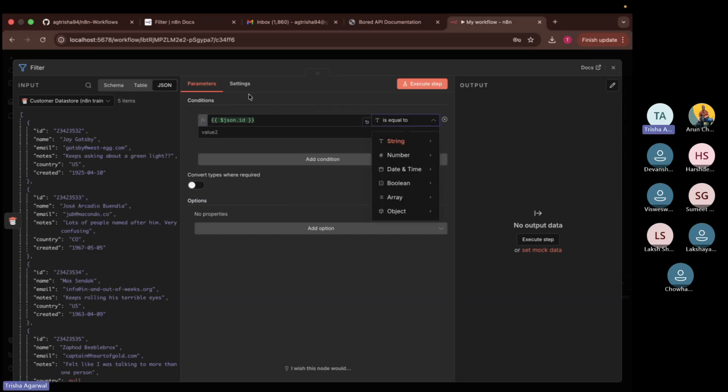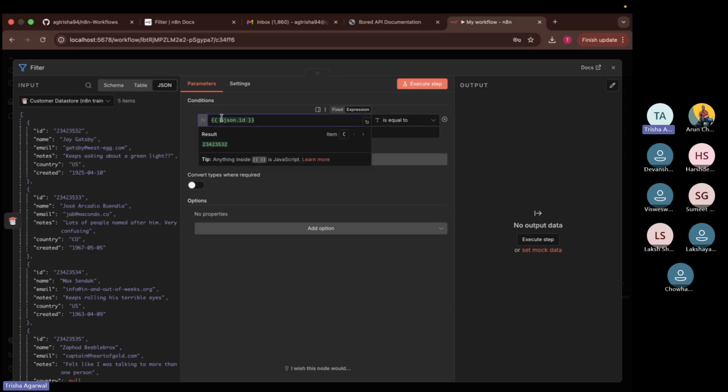Now, one thing that you will notice here is the ID is a number, but it is stored in the form of a string. This is the JSON format. So we can convert it into a number. Or as you can see, we have an option to convert types where required. Since n8n already provides this, I will be using this.